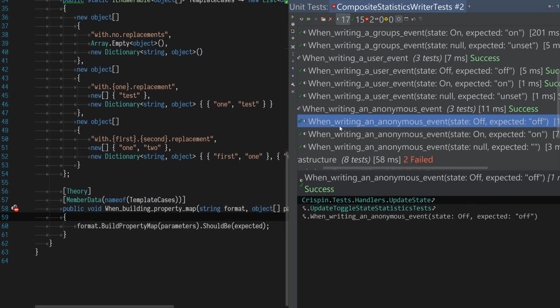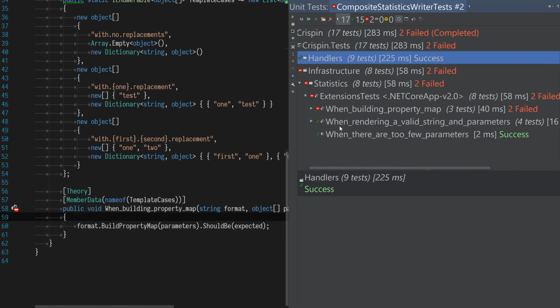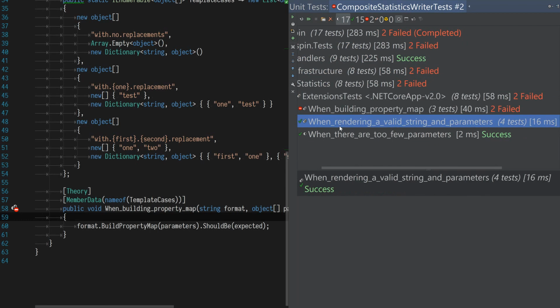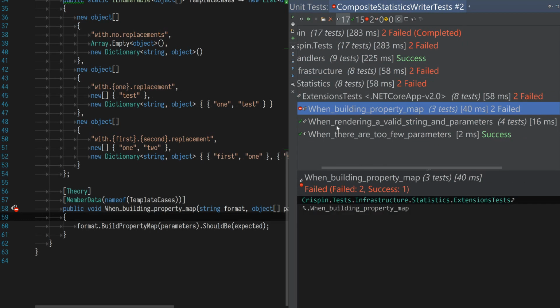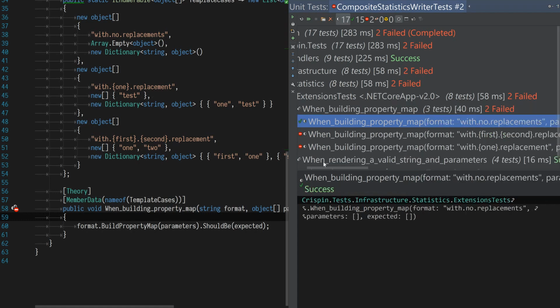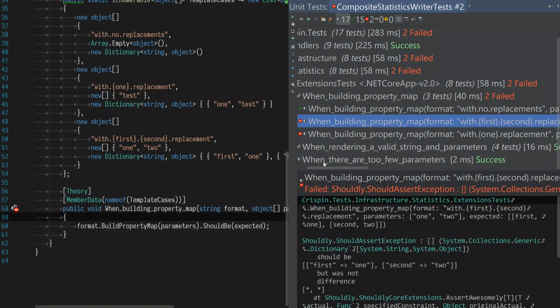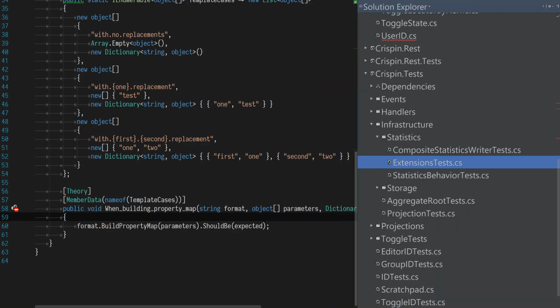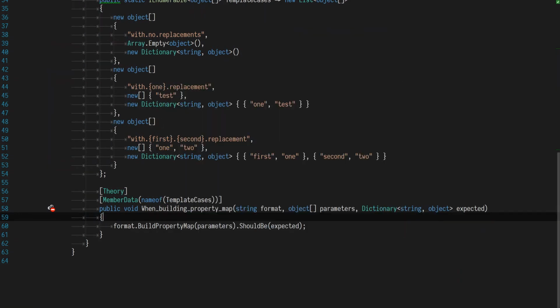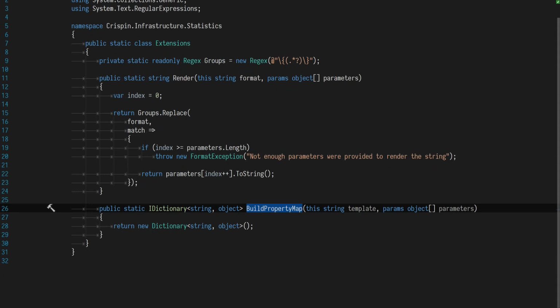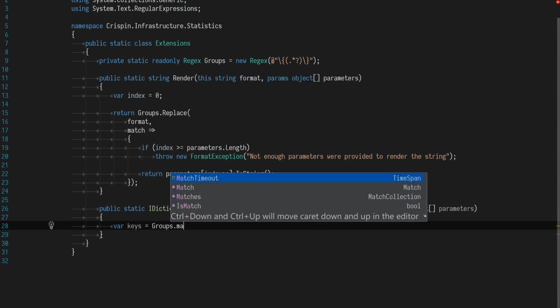Yep, 2 failed. As we have 3 test cases, that is the right amount. Yep, and in both cases we received an empty dictionary, as expected. So now we can go back and actually implement the thing. So what we'll do is say var keys equals groups match.